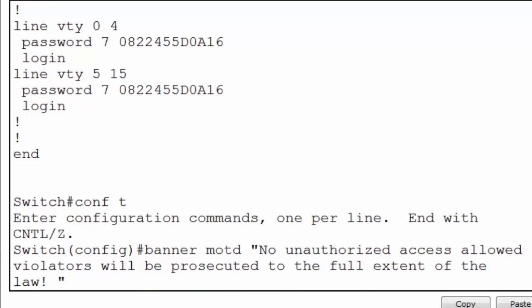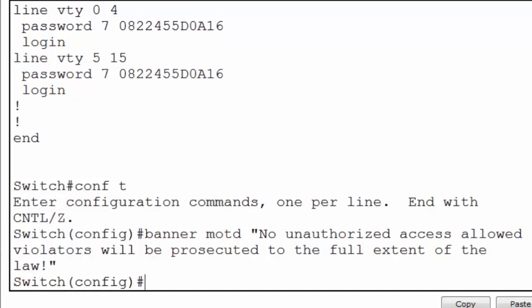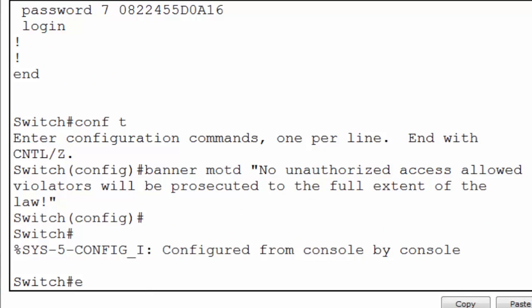This lets any would-be hackers know that they're trespassing on a secure device or secure network, and that this is a protected environment enforceable by law. I'll press enter, and the banner is set. And now let's observe some of these security configurations. I'll do a Control-C, type exit to leave the switch.